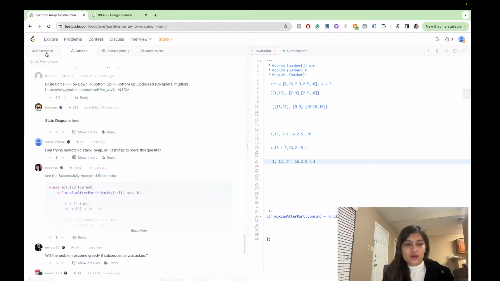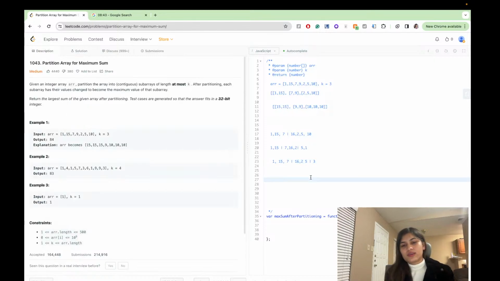I've not seen the solution. Still, I just know that this should be done the dynamic programming way, obviously, because I need to try all the possible ways, right? Because we just saw here 1, 15, 7, sometimes this might be the maximum sum, according to what the values are here.